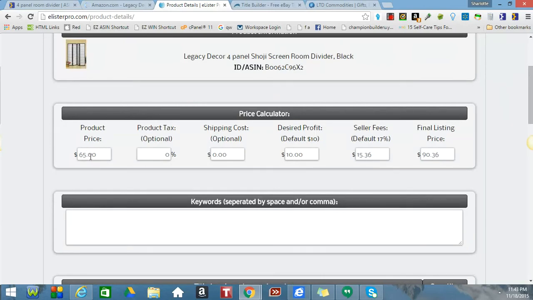So it pulls over the product price. eLister Pro gives you a default desired profit of $10. You can raise that or lower that however much you like. And then it has a default in seller fees of 17%. So really that should include any shipping or taxes that may come up, because for certain states, Amazon does charge tax. So you may want to keep it at that 17% to make sure when tax is included, you're still going to make that $10 profit or however much profit you want to make.